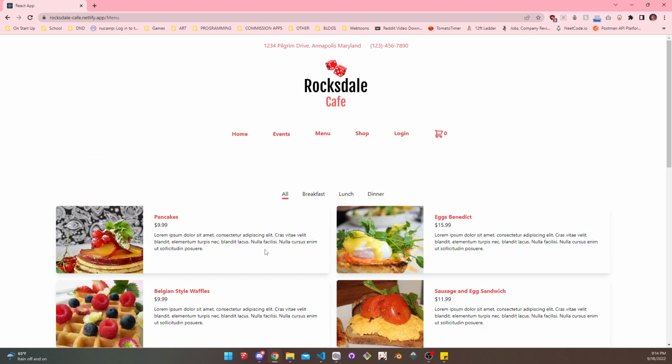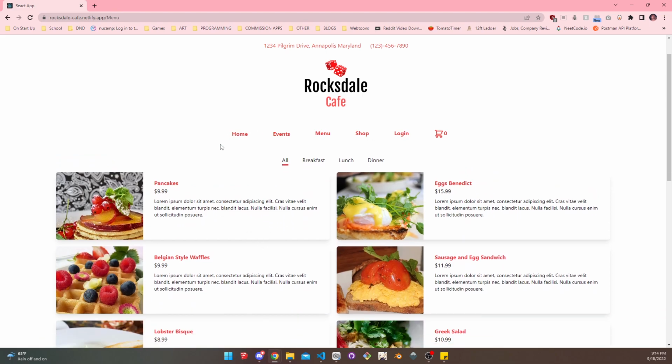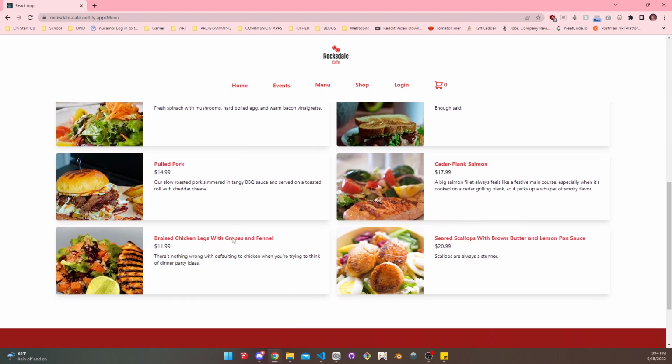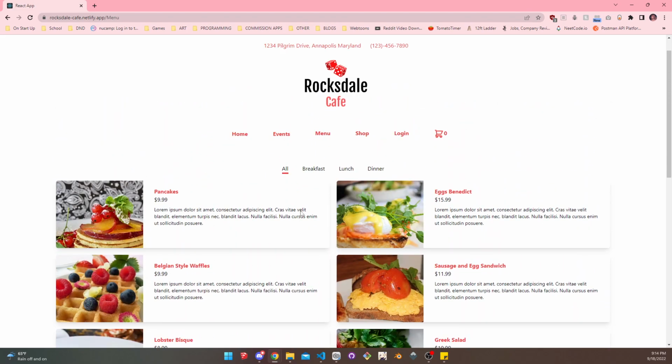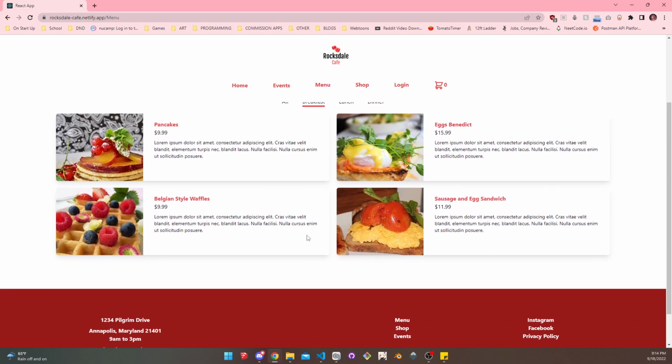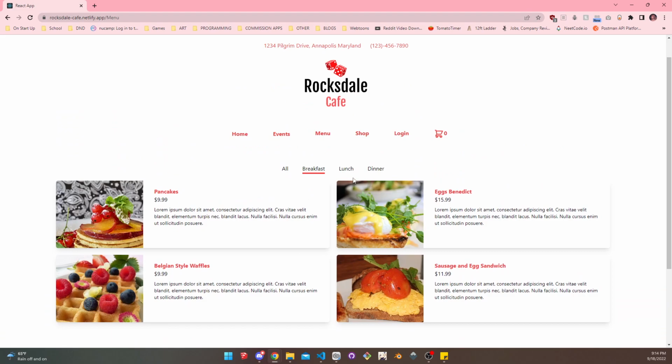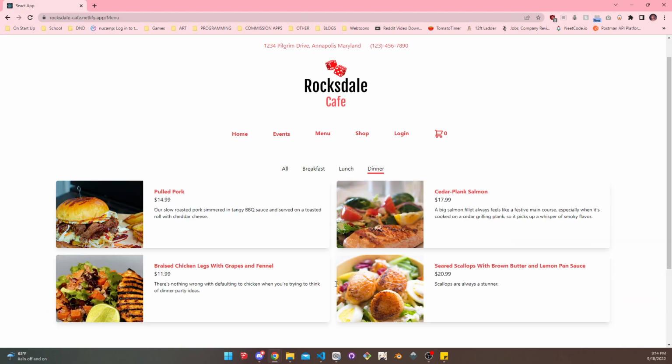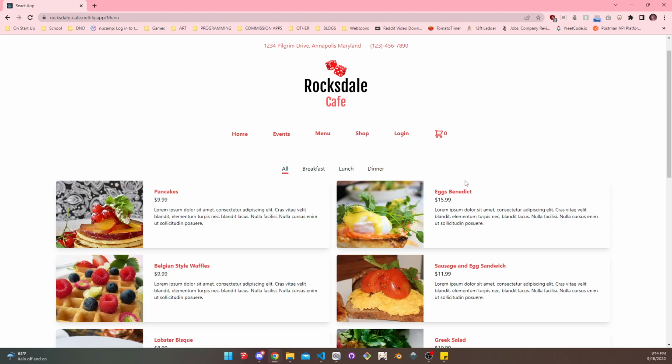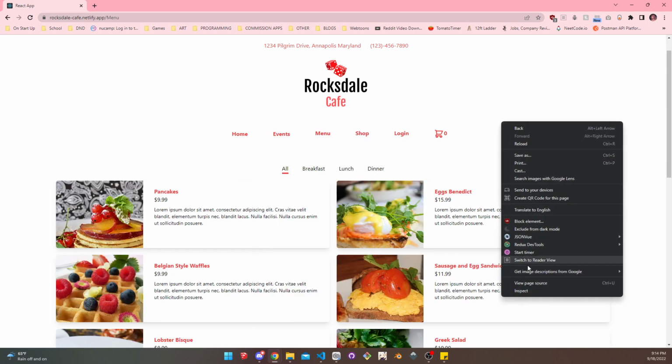I also have a menu, and there is a filter feature that I created. So here are all the foods that are available at the restaurant. There's a breakfast filter, so you can see what's available for breakfast, and then there's one for lunch and one for dinner. And then all of my pages are also responsive, so there is a mobile version and there is a web version.